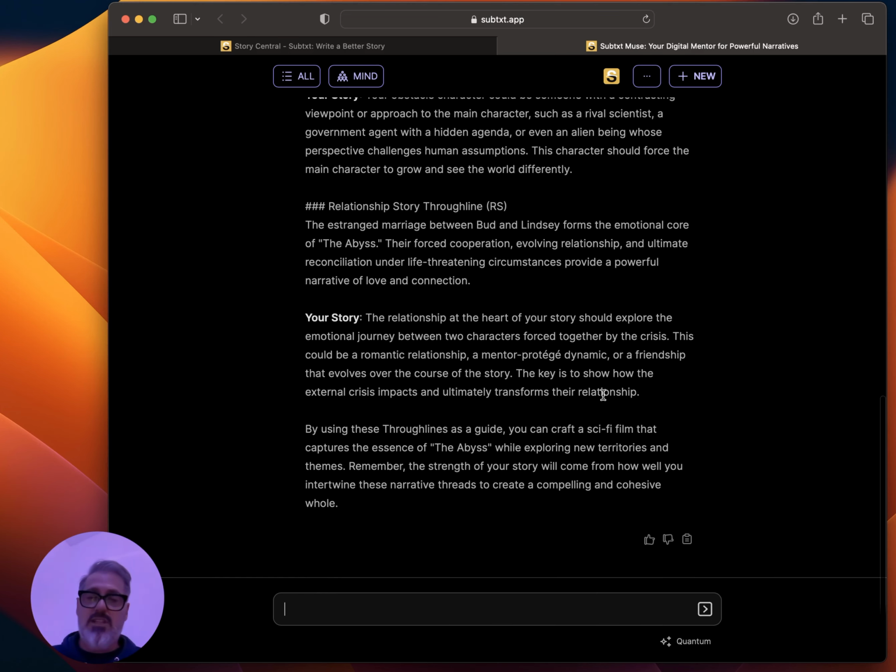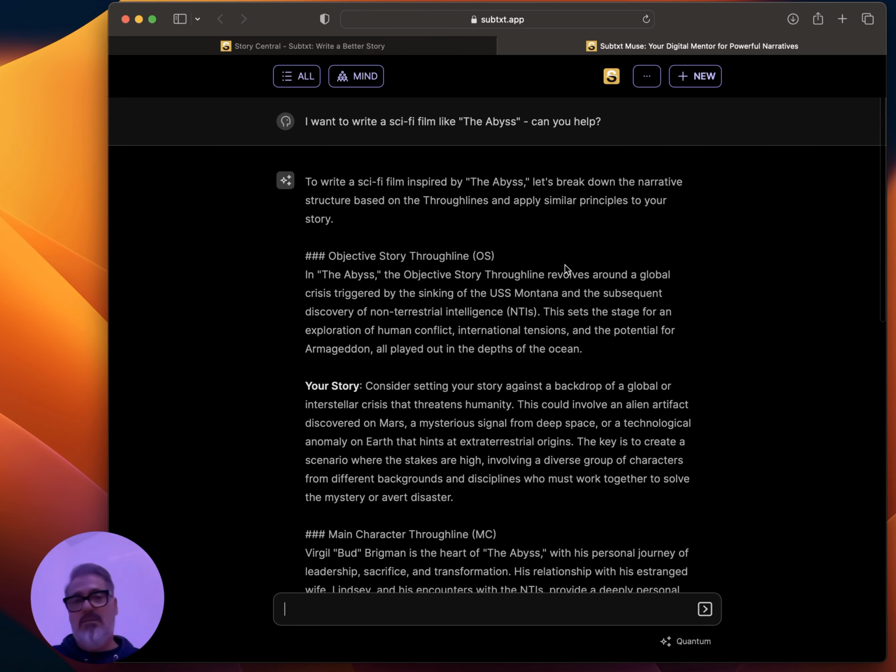By using these through lines as a guide, you can craft a sci-fi film that captures the essence of The Abyss while exploring new territories and themes. Remember, the strength of your story will come from how well intertwined these narrative threads are. That's the art part. That's where the storyteller comes in and really puts it all together. So that's all I wanted to go over, the four through lines and how you can just throw in any film that's in here. If you just saw Saltburn, you could throw that in there. If you really liked Unforgiven, you could throw that in there. If you liked Casablanca, whatever sort of film inspires you, but you want to take it into a different direction, different setting, all kinds of different things.